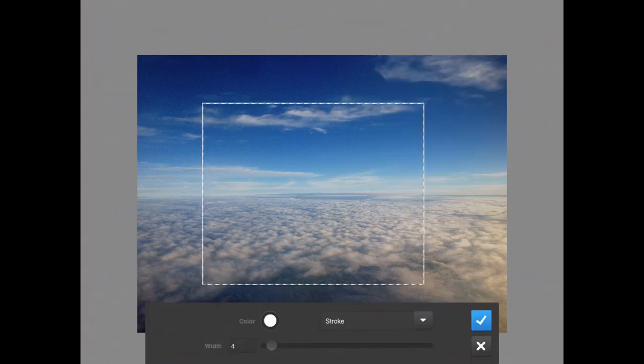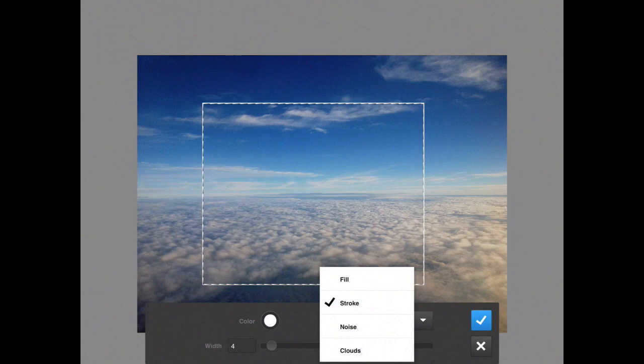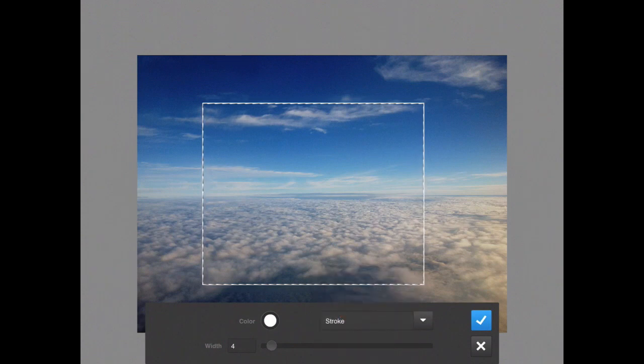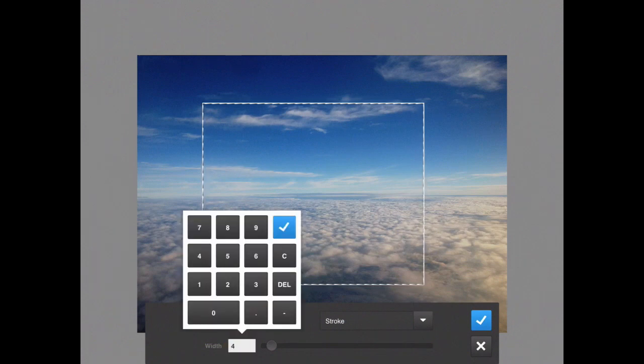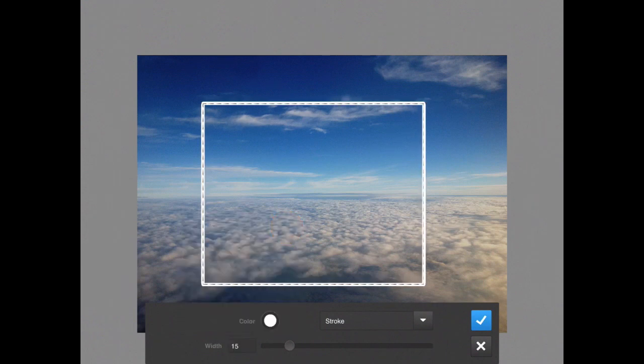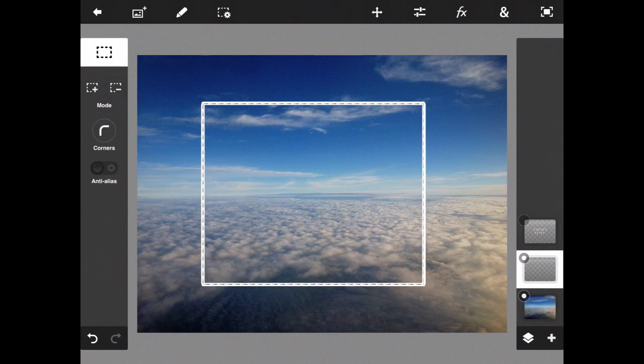As you can see, Stroke is already selected, but if it's not, choose the drop-down menu and select Stroke. I think I'll leave the color at white, but I will change the width by tapping on this box and typing in 15 pixels. I tap OK, and here we have our bordered box. To deselect this area, simply tap once anywhere outside of the selection.